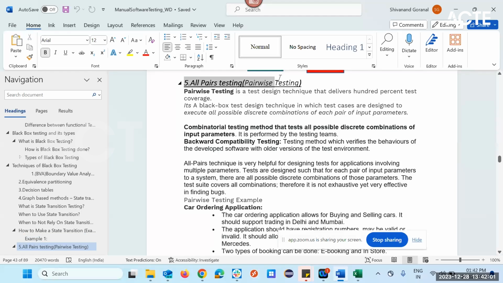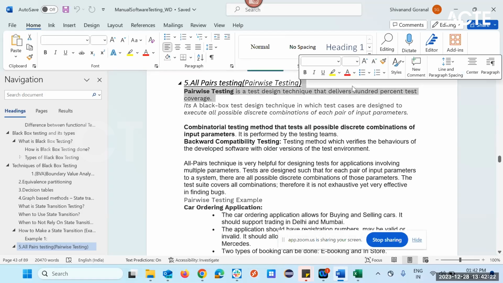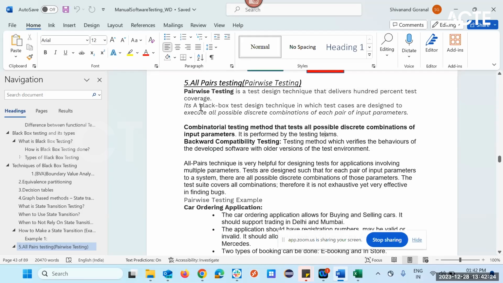Now we have pairwise testing, or all pairs. This is the last technique. We have five techniques: first BVA and equivalence partitioning, decision table, state transition, and the last one is all pairs. Pairwise is again a design technique. What is it? A test case design technique that will deliver 100% test coverage. Again, it is a black box testing technique, a design technique. We are talking about how test cases are designed to execute.